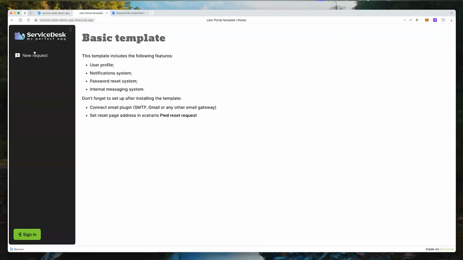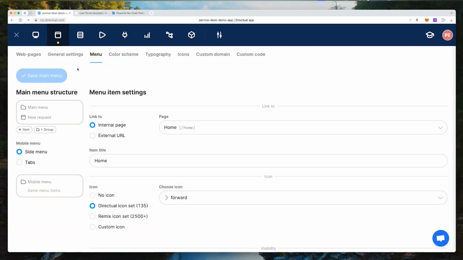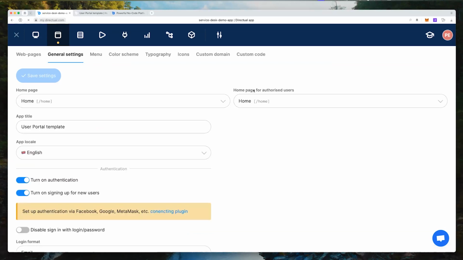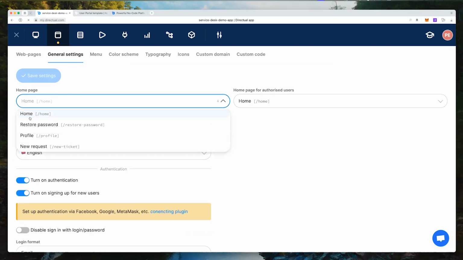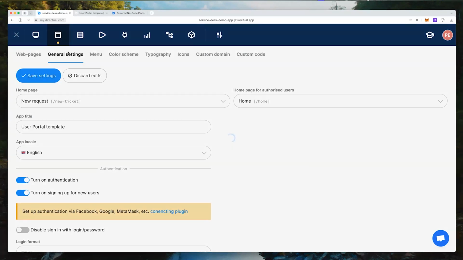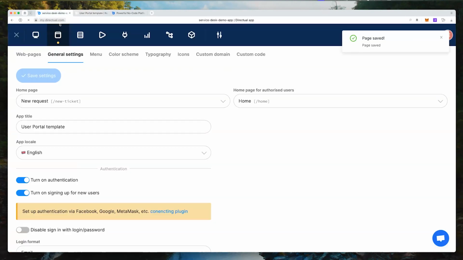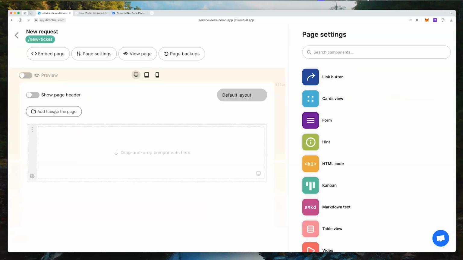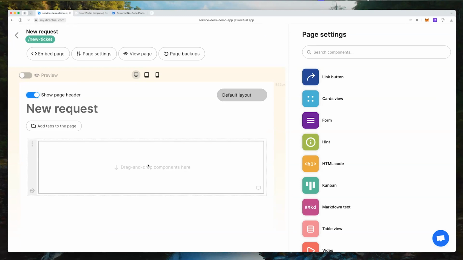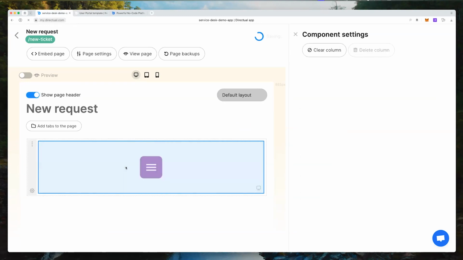Saving and checking. Perfect. Also, I would love to have that new request as a home page for non-authorized users. I go to general settings, home page for everybody, new request. All right. And here I would love to add a form for submitting the request. I go to web pages, new request. I would love to have the header here and the form.